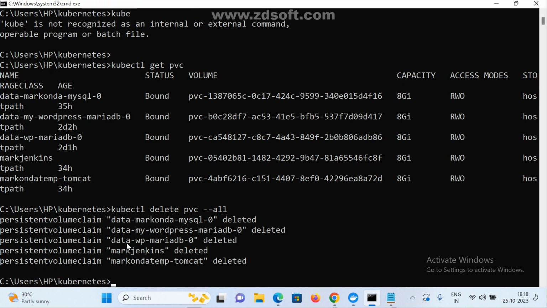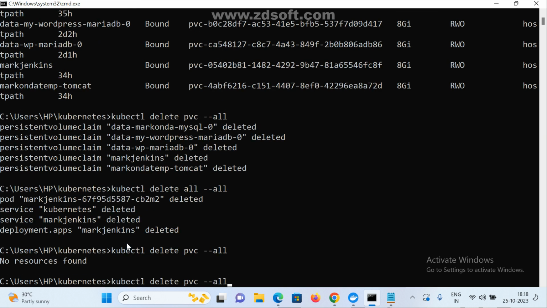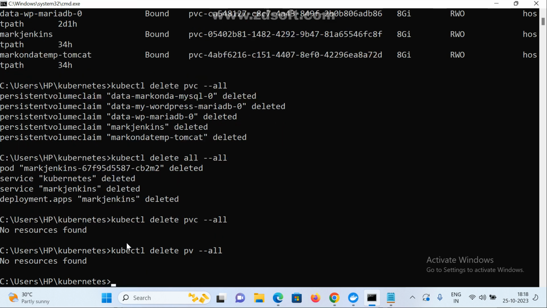So before that, I need to delete. kubectl delete all hyphen all. Already some parts are running. Okay. And kubectl delete PVC and kubectl delete PV. I think nothing is there. Now we can check it. Now I don't have anything.